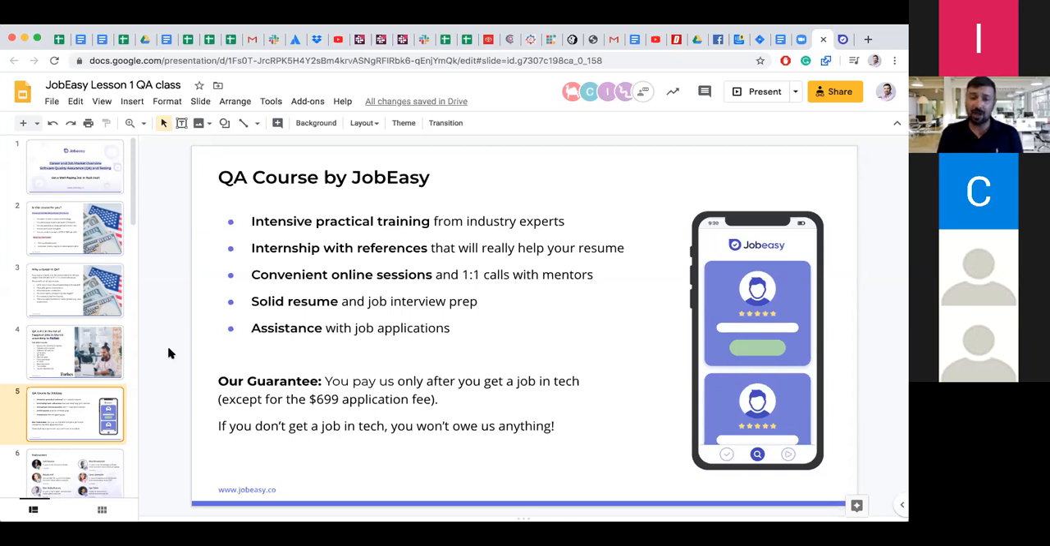If you don't get a job in tech, you won't owe us anything. Now, another thing I wanted to mention: if you're going to get a job in QA or tech and make less than 50K, it's going to be super sad, and we don't even want to take your money, because our goal is to get you a job for much more than 50K. And if you listen to what we tell you and teach you, you will not get a 50K job, trust me.